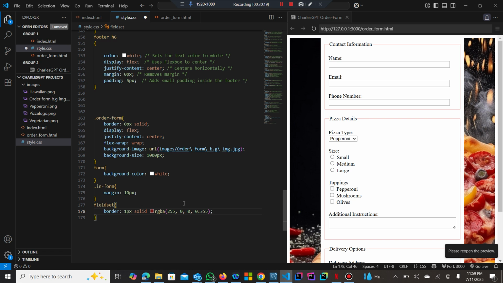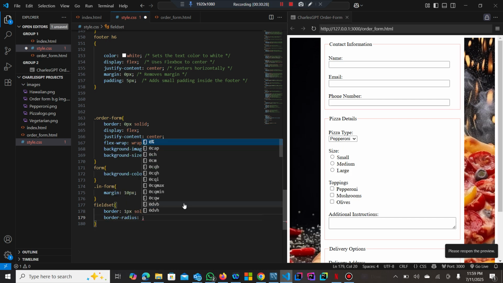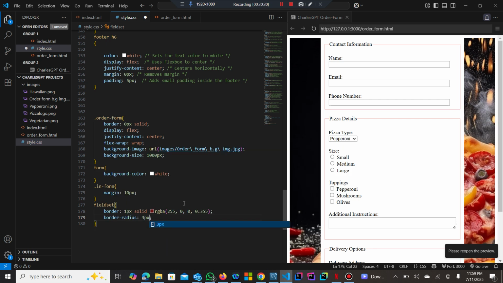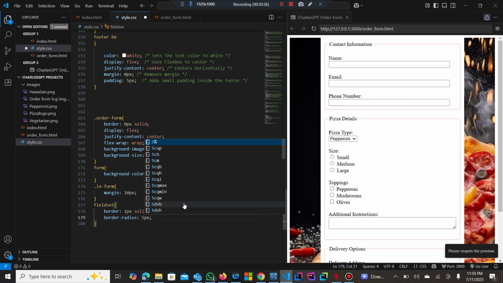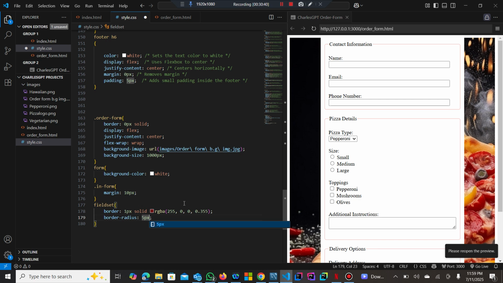Then the next thing, I don't know if there is a cool font family I can use for the field set. Sorry, border radius, I mean to say. Border radius 3 pixels, so it's curved a little bit. I don't know if you can see the curves. But okay, let me make it 5. 5 is not that cool, but I think it's still cool though. Let's keep it as 5.